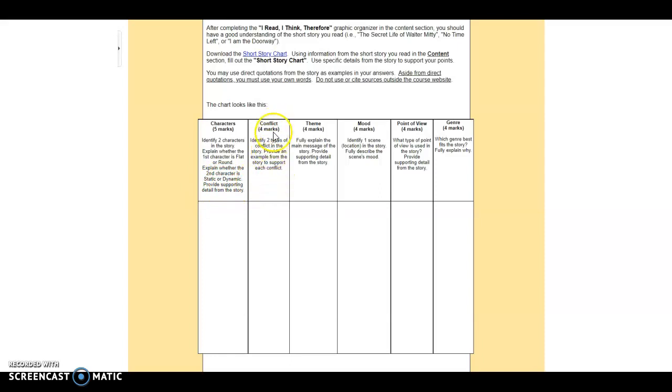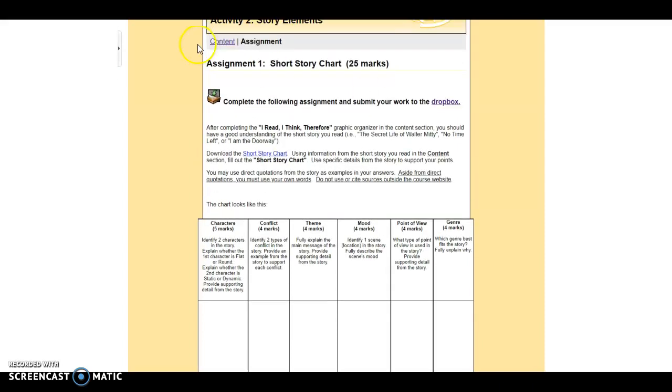For conflict, I'm going to ask you to identify 2 types of conflict in the story. Is there character versus character, character versus self, character versus nature? Again, you can always go back to the content section and look over the types of conflict. Identify 2 types of conflict in the story you read, and then provide an example for each type. If you said there is character versus character in the story, provide something specific from the story that shows it.